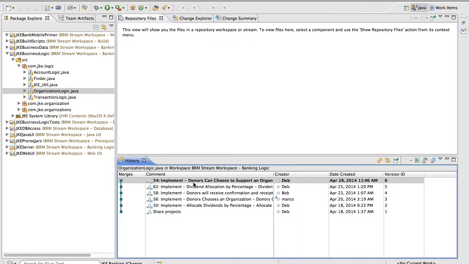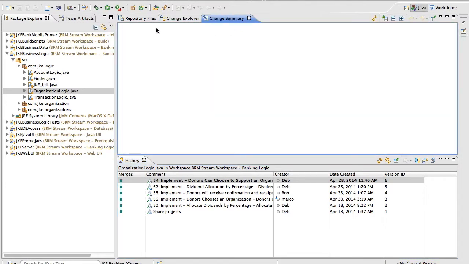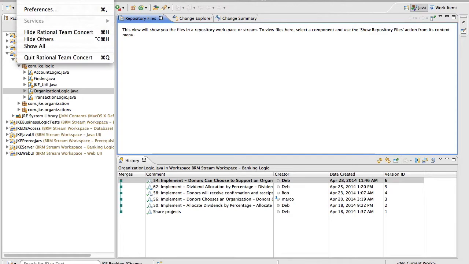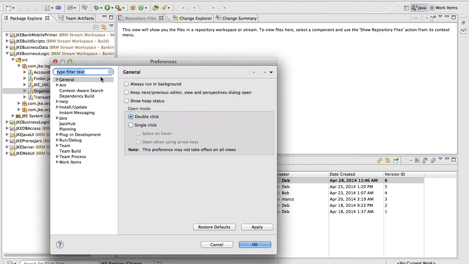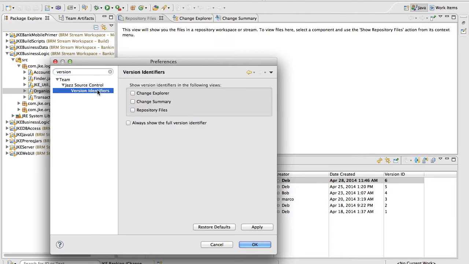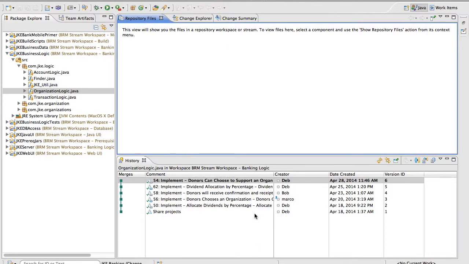Also in the Eclipse client, you can show the version ID in three different views: the repository files view, the change explorer, and the change summary. To do this, you'll have to turn on a preference setting. So go into preferences, type in version, and select version identifiers. Select the views you want to show the version identifiers in, apply that, and say OK.